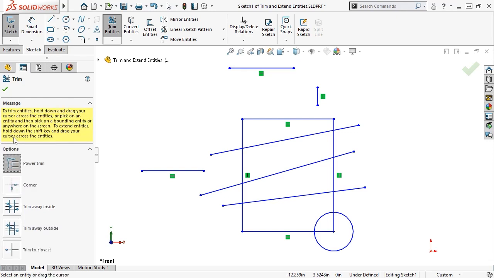The power trim option has a few different uses. For example, to trim this line back, or any other sketch entity, first select the sketch element to trim, and then with a second click, select the segment that it should be trimmed to. The power trim option also has the capability to extend sketch segments. I can select this sketch segment, and then move the cursor to the next sketch segment that I would like to extend to.